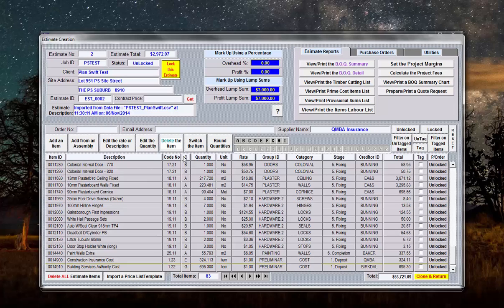So there you have it. That's how you do an estimate from imported data from either a CAD package such as CADSoft and Visioneer, or PlanSwift, or Bluebeam Review, or other on-screen takeoff packages. So that's the end of this video.